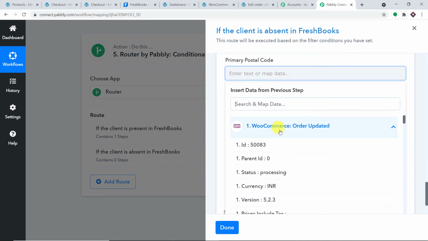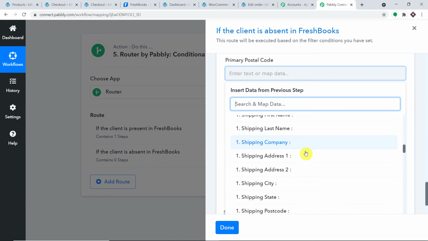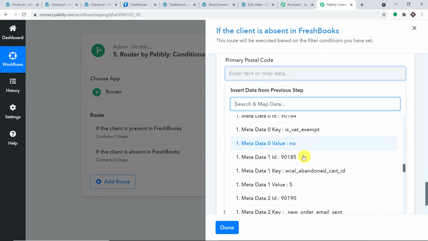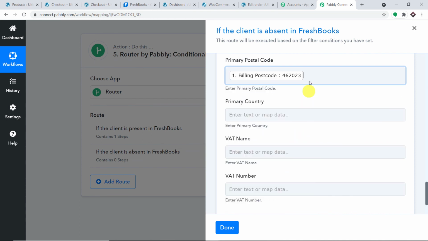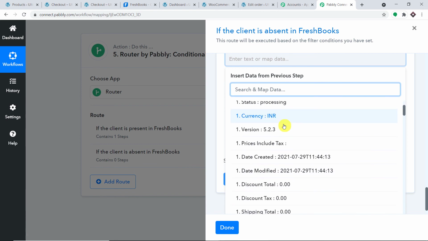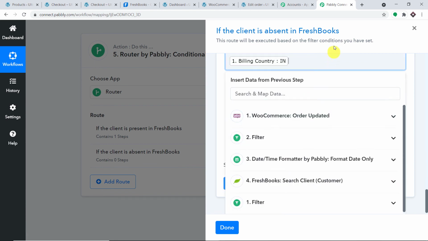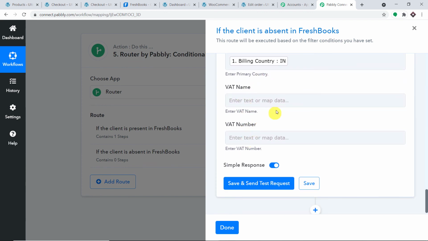We can also add the primary code, the zip code I mean. It has not returned the zip code, or we didn't enter. Yes, we do have the zip code, 462023, and the country was India. This is the country code. Now we have to enter the VAT name or the VAT number. We don't have the VAT name or the VAT number because WooCommerce didn't have those fields.